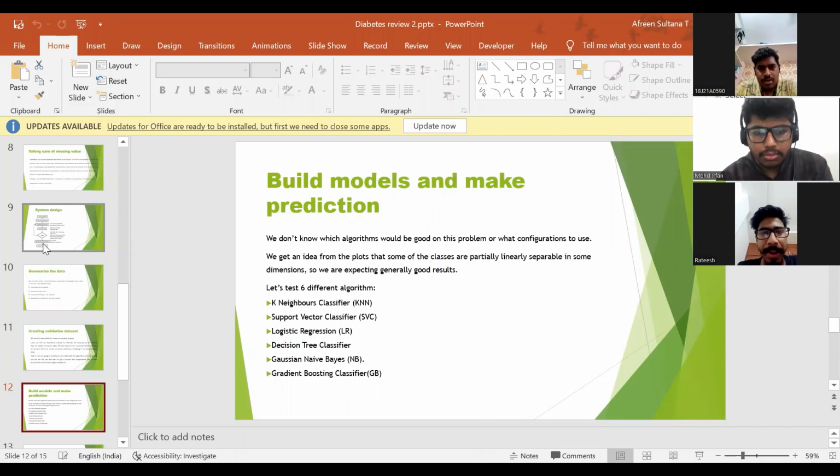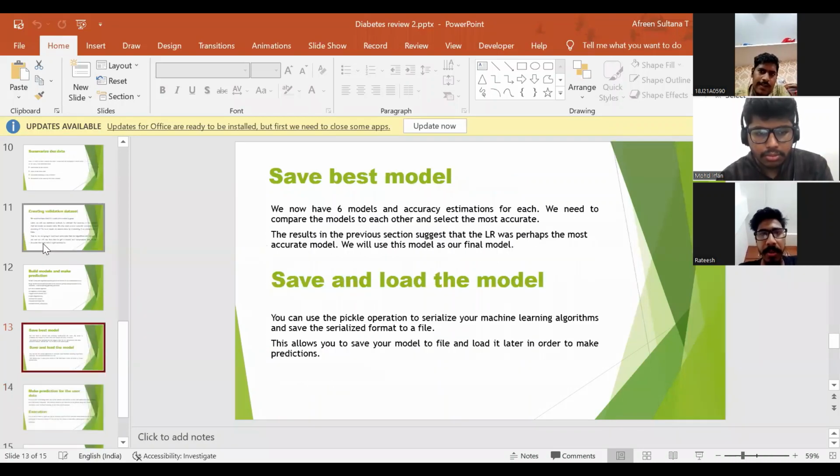Build models and make predictions. We don't know which algorithms would be good on this problem or what configuration to use. We get an idea from the plots that some of the classes are partially linearly separable in some dimensions, so we are expecting generally good results. Let's start by testing 6 different algorithms: k-neighbors classifier, support vector classifier, logistic regression, decision tree classifier, Gaussian Naive Bayes, gradient boosting classifier.